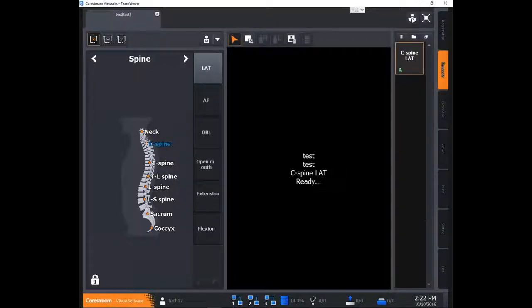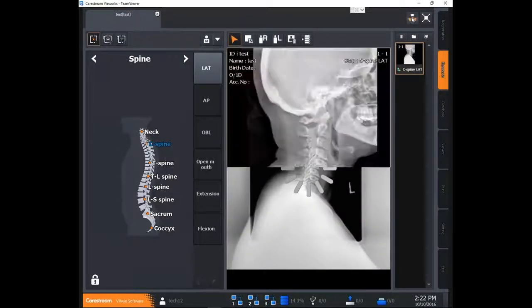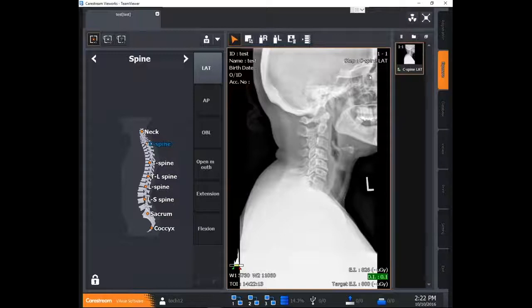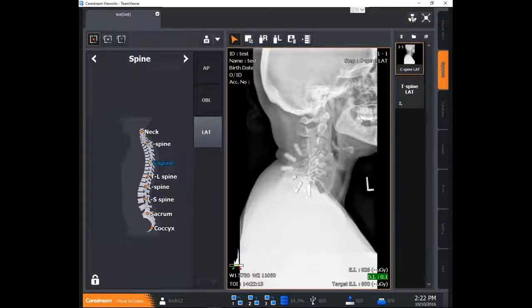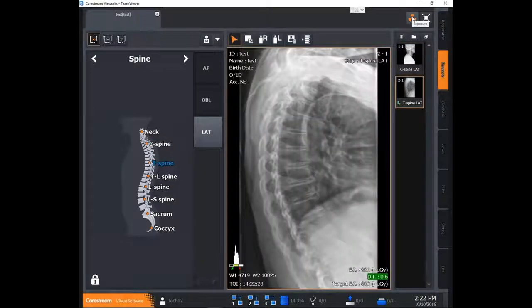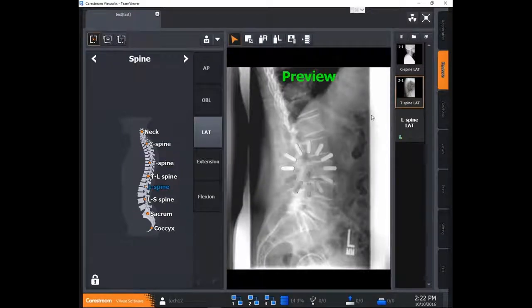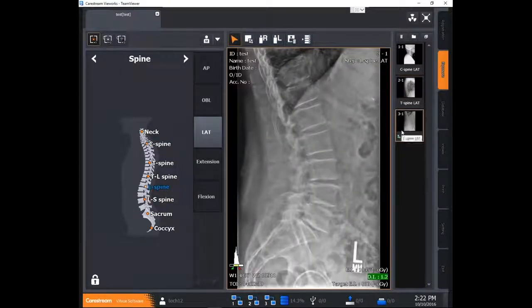I'm going to go ahead and make a demo exposure. Image comes up, auto crop's enabled, and you can see your procedure's done. If you need to do any more exposures, select the body part that you need. Again, make the exposure. And one more. So now we have 3 images.